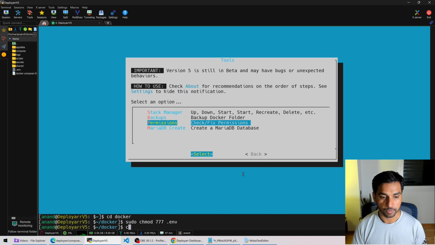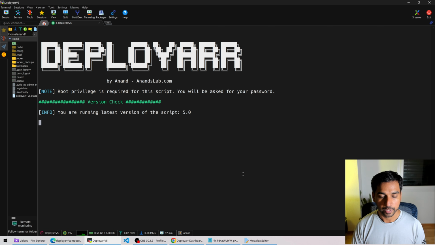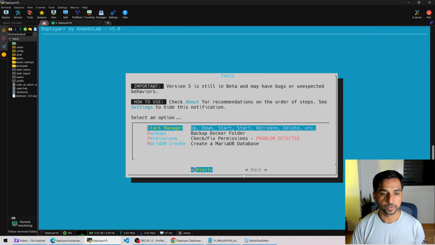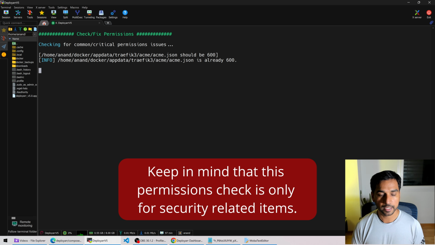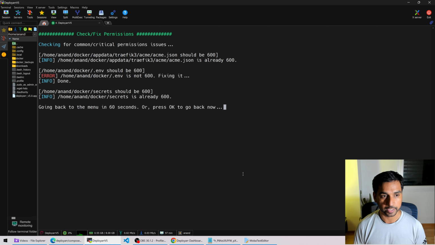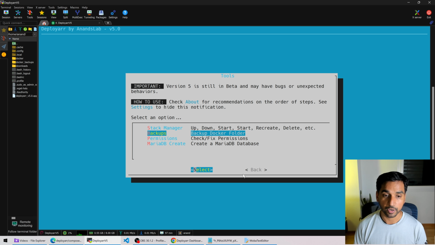Now, if I go back and start Deployrr, you're going to see a warning message, hopefully. So if I go to tools, there you go. Problem detected. There was one file that didn't have the right permission. So I'm going to click that, and it's going to automatically change it for us. Okay, so there, it's done. The permissions were changed. The message is gone.